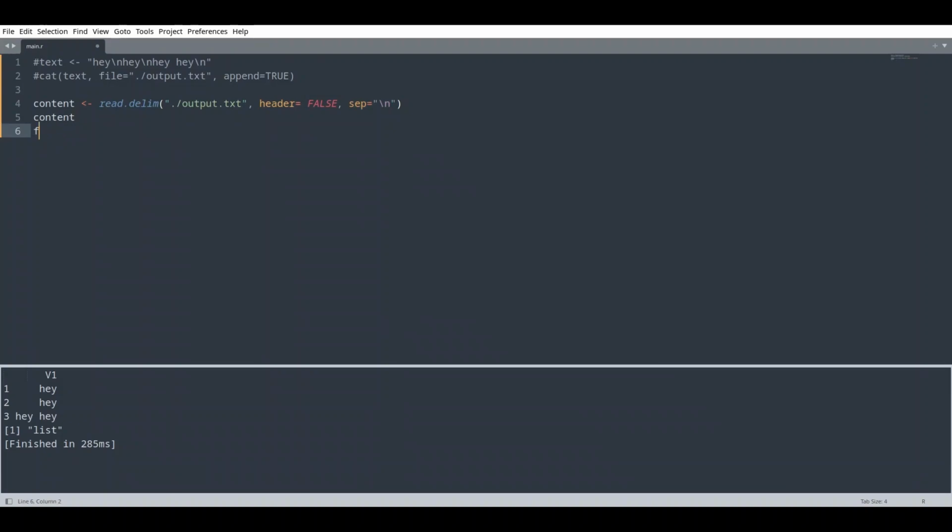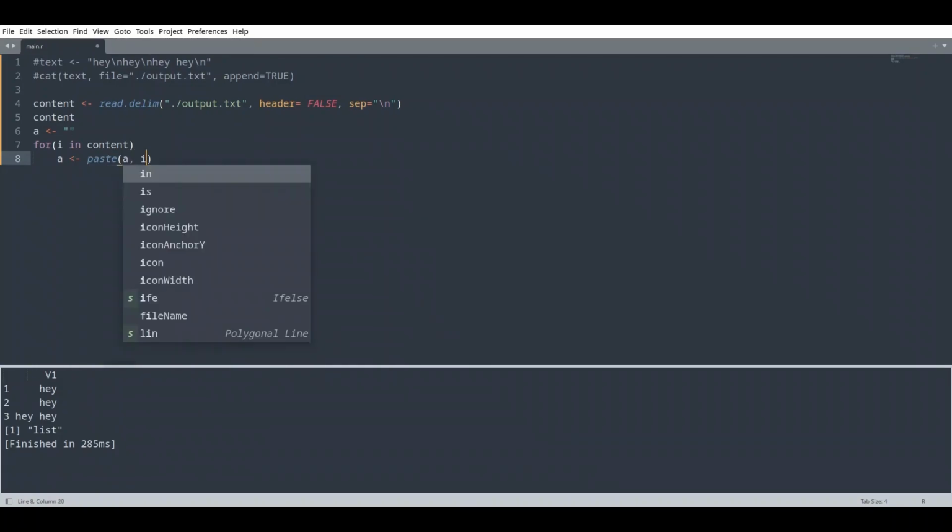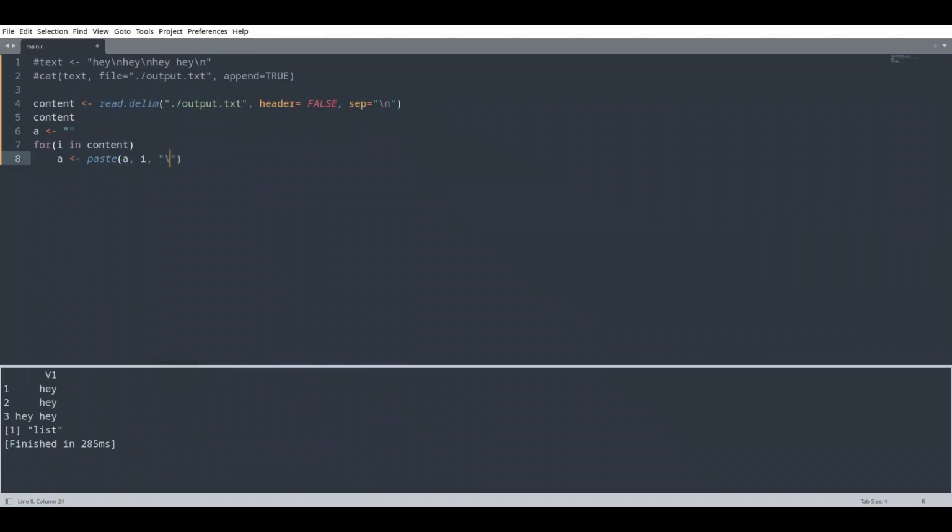And now final step is to reconstruct the text. I'm going to use for loop for that. So we are going to iterate through these 3 elements, but I need another variable that is going to hold the entire content. Let's call it a, set to nothing, and on every iteration we are going to add a value of i and new line, like this. At the end I'm going to use function message to print this entire content out.